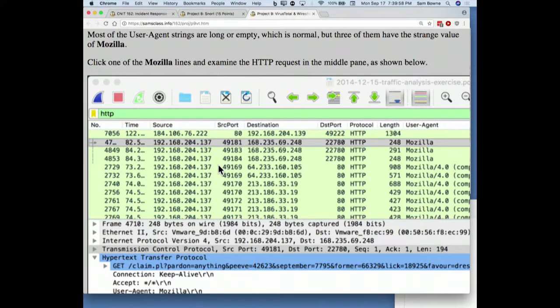This is what a real user agent looks like. It's about 40 characters long. It's got Mozilla, i.e., long junk. These are the fake ones. That's obviously a fake user agent. There is no version of a browser that is just Mozilla. It's this long junk. So these three GET requests are the malicious ones. And you can very quickly find them this way.